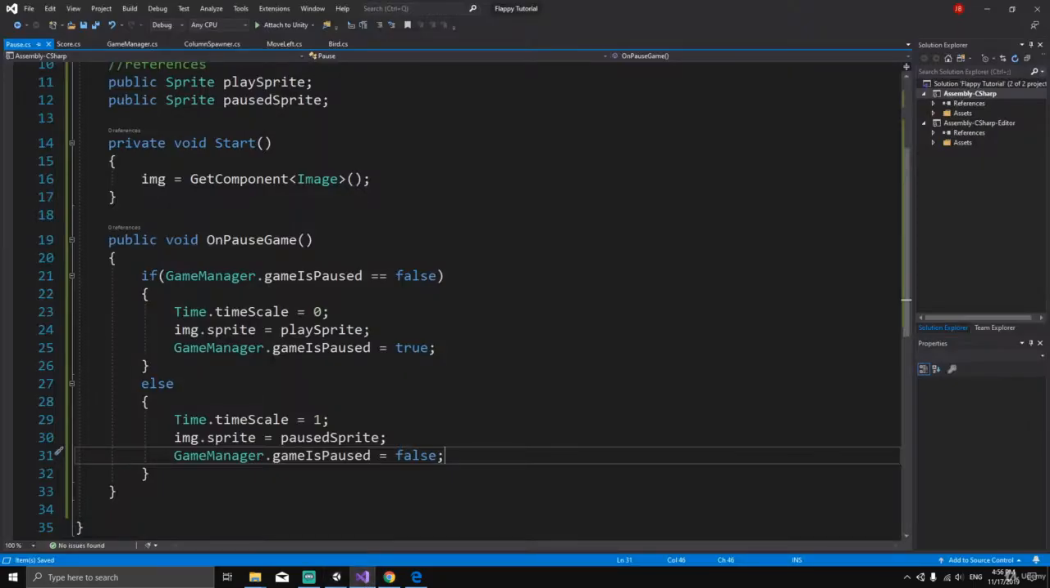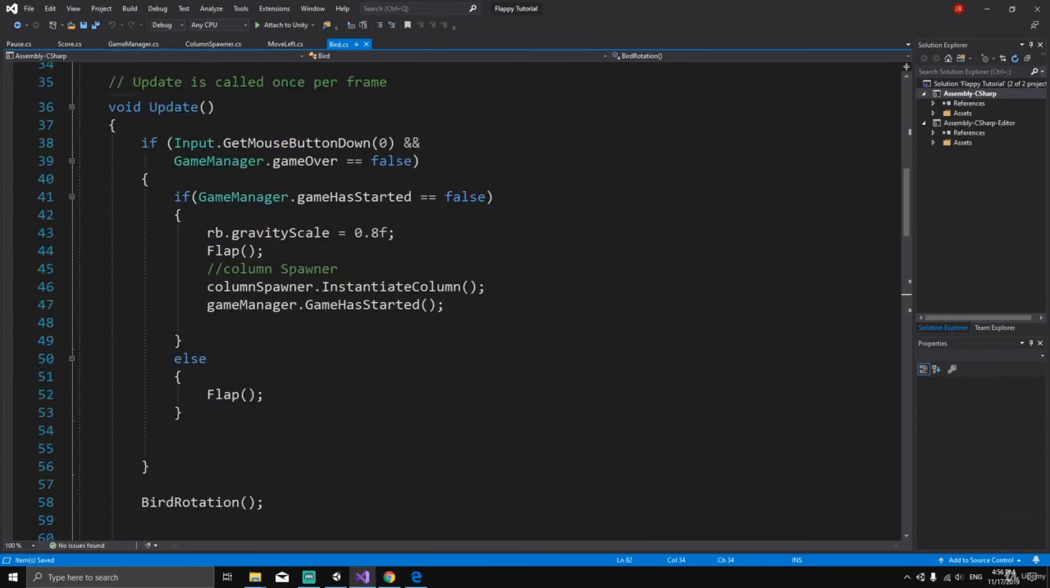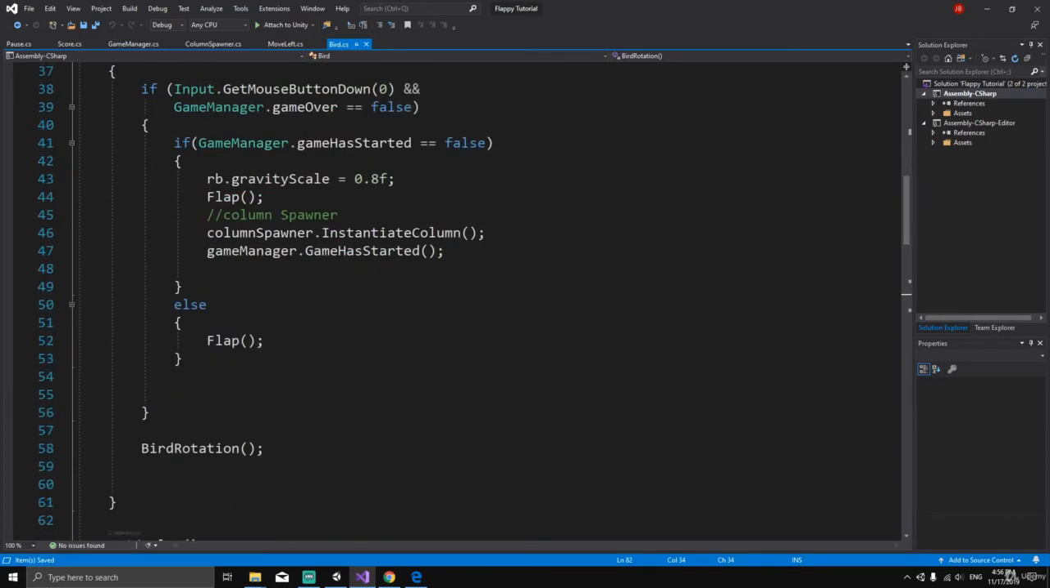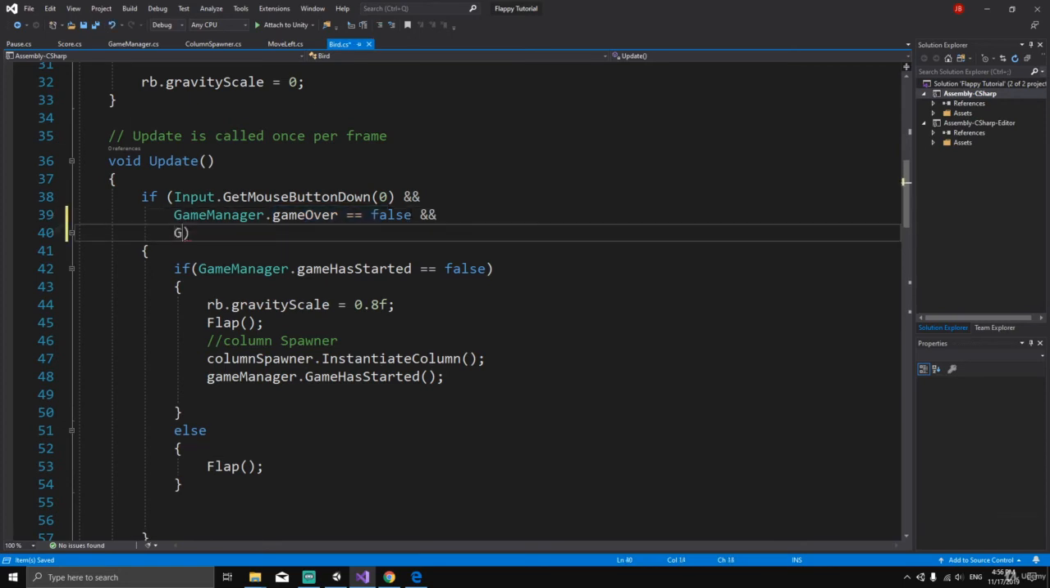So let's go to Visual Studio. Let's go to the bird script. Let's go to when the bird jumps. So the bird jumps every time we tap the screen. So we only want the bird to jump if game over is equal to false, and game manager dot game is paused is equal to false. So if the game is paused, we don't want to jump. We only want to jump if the game is not paused.